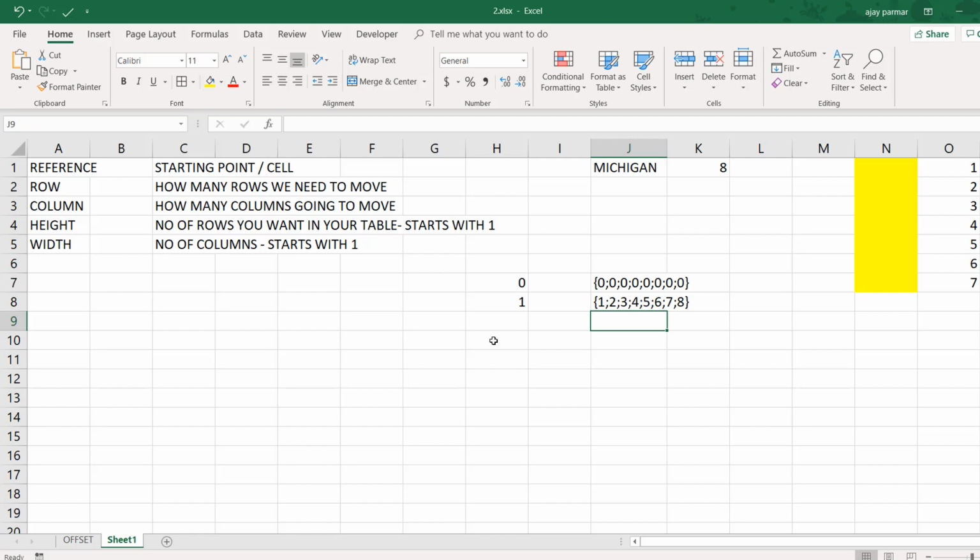You can use many functions here. Now the next obvious question that comes to our mind is: why am I even creating this 1 2 3 4 5 6 7 8? I mean, what is the purpose of it? Well, you just need to hold on for a few minutes, and I'll tell you the use of this. This is very important.